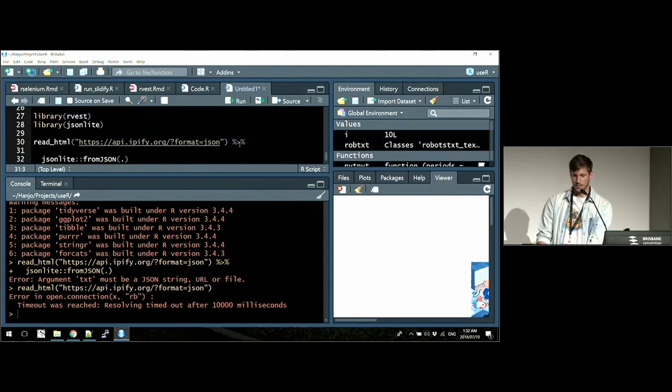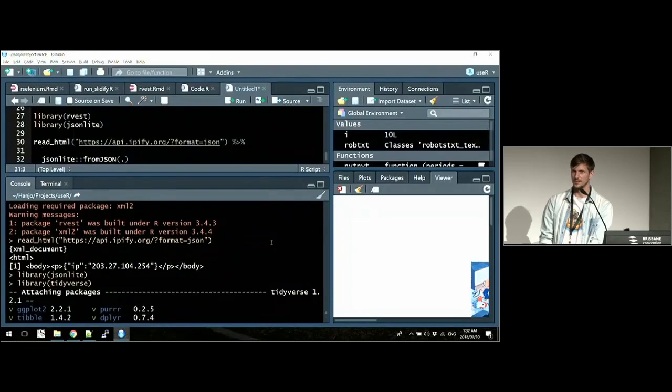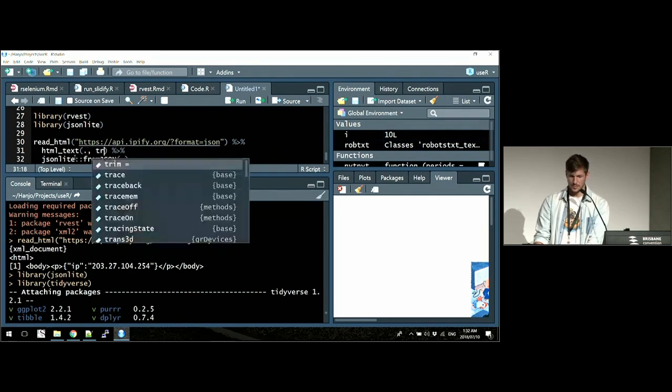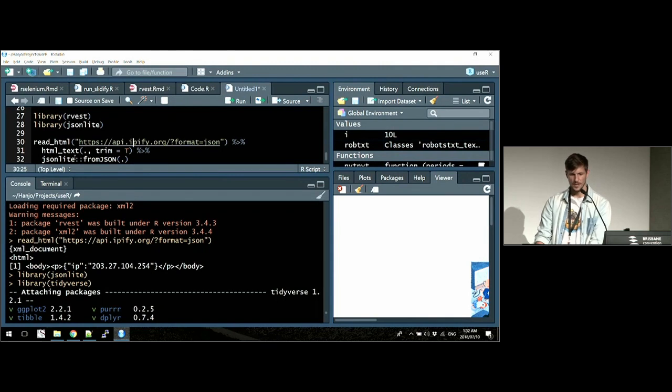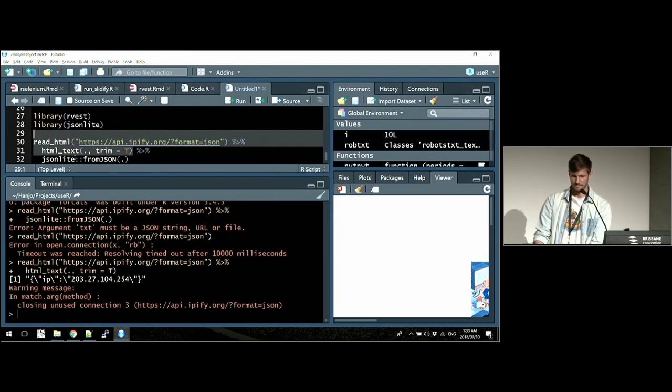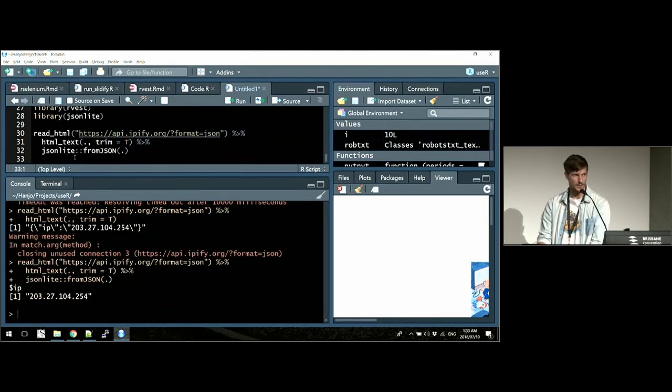The way to fix it, well, not fix it, to build a pipeline, is to parse this document into text. So how are we going to do that? We're going to use the html_text function, and you can actually trim this if you want. So we're going to read this HTML, pipe it into text, and then bring it into JSON. So let's see if we win now. Okay, and there we go.